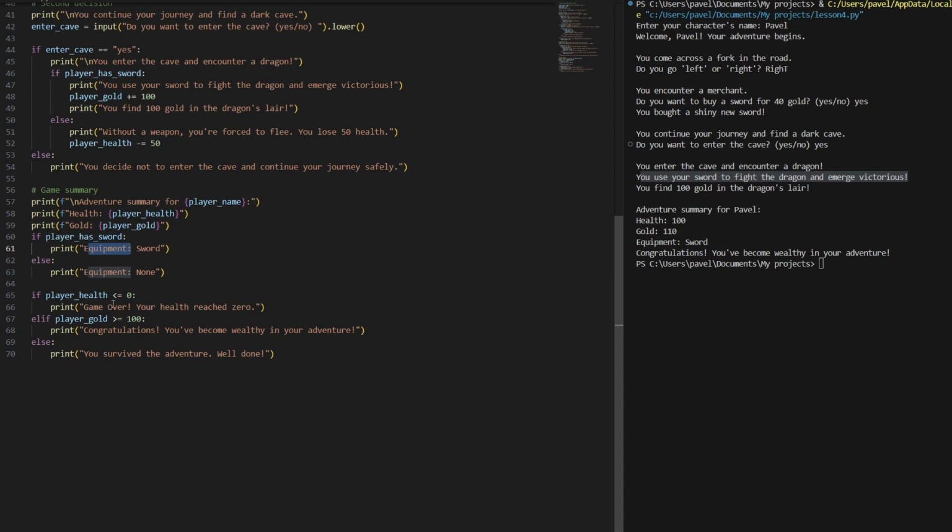And here is our health. If we have less than 0, game over. Your health reached 0. If we have more than 100 gold, congratulations, you became wealthy in your adventure. Which happened. And if neither of these conditions is true, well, at least you survived the adventure.